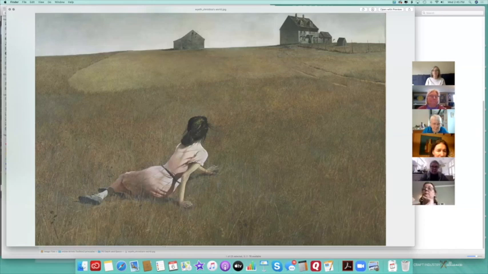I muted everybody again, I think, so that we can all hear each other. The size of those buildings is very small. If we put that building down by the woman, it would look like a toy, a doll's house. But because it's smaller, it looks like it's farther away.